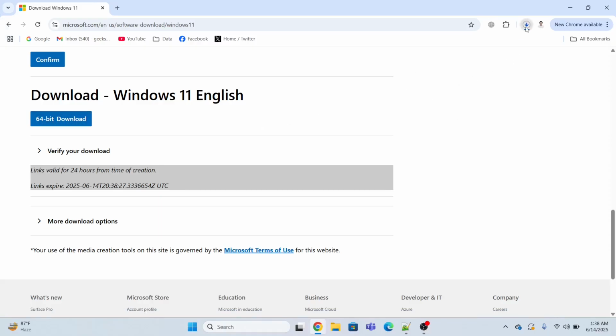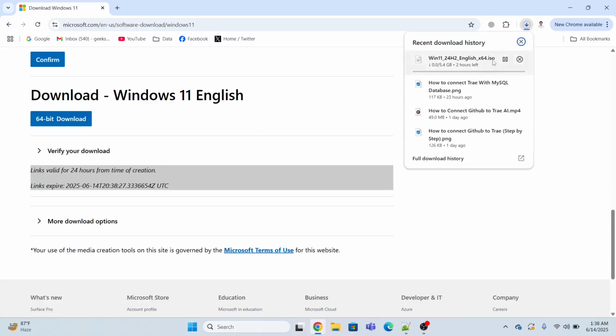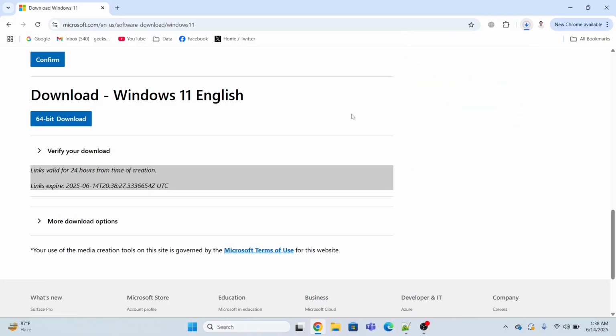So look, it has started the download process. It will take some time to complete because size is large. It depends upon the internet speed. Okay, it will take me around 1 hour to complete the download process. Okay, so I hope you have gone through the process of downloading the ISO file.